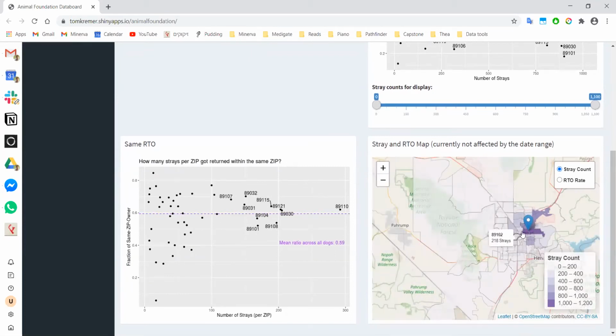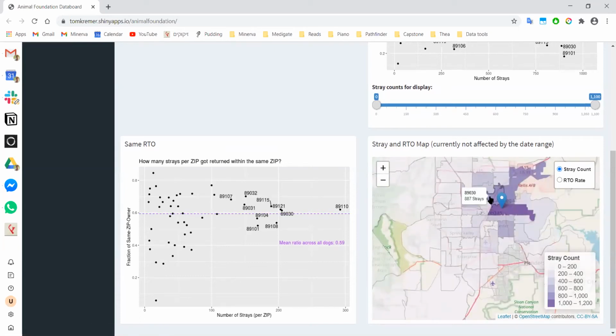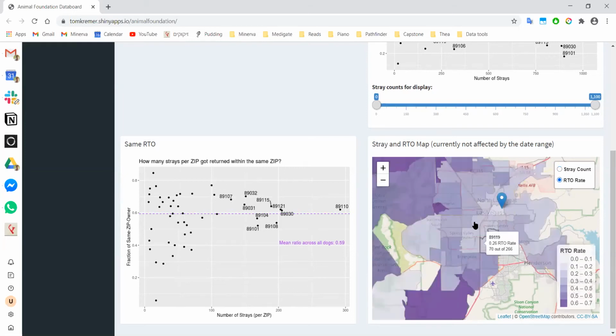So here's a dynamic map, in this case Las Vegas, but with whatever shelter, it's going to be centered around the shelter. You can scroll around and check each zip code and how many strays were in it. This is the first view. The second view looks at the other piece of data there, which is the RTO rate. So you can see what the RTO rate is and how many dogs out of how many, because rate can be misleading if you just see it like this. Like this is a very high rate, but only 11 dogs. So that's another way of seeing what's happening here.